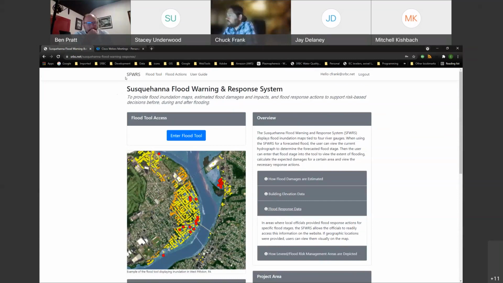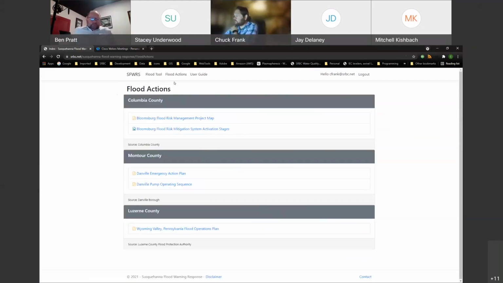So I'm going to move across these pages to the top. I'm going to save the flood tool for last because that's where we're going to end up and do our work. The first page I want to talk about is the flood actions page. Flood actions, these are basically just documents. They're organized by county. This is just meant to be a repository where it's easy to access documents that are used for planning or information.